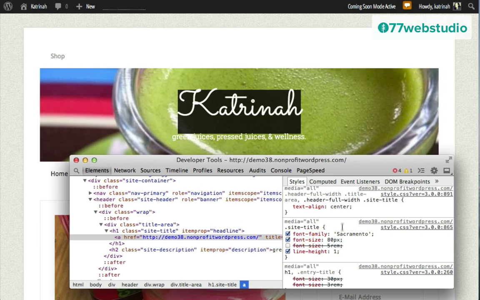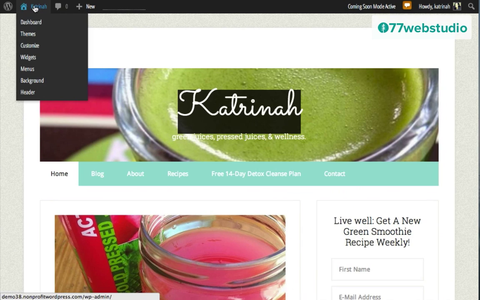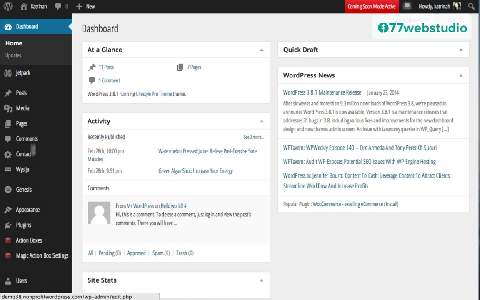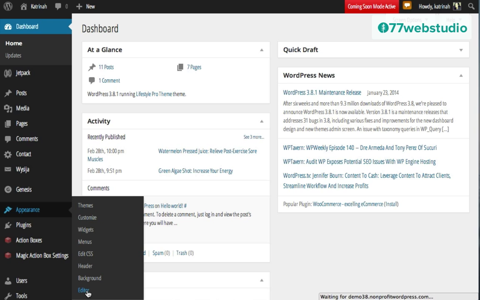Okay, so once we have that all set, then I'm just going to highlight the code that I just changed in my little sandbox here, highlight it and copy it. Now I'm going to go back to my custom style sheet by clicking on Dashboard. Then I'm going to scroll down to Appearance and click on Editor.